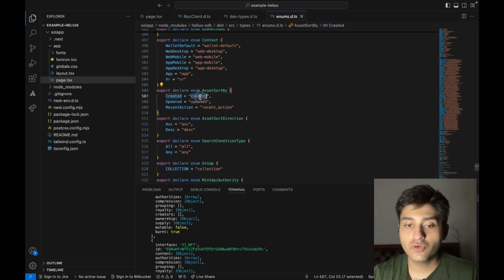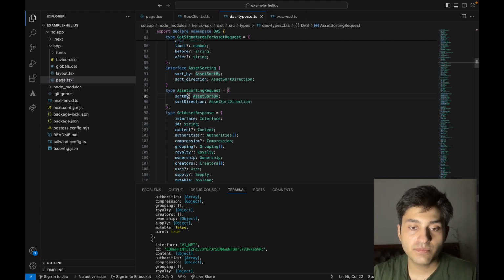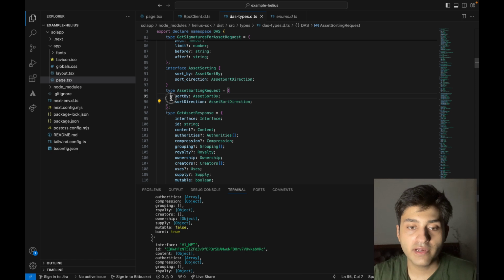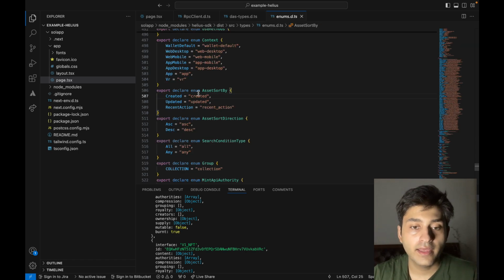Once you have defined, you can either sort by ascending or descending order, and you need to specify this direction in this value. Based on which parameter you want to sort these values, you need to pass to this particular value, which is called sort by. And you have three options here.